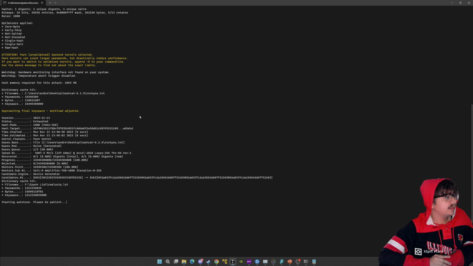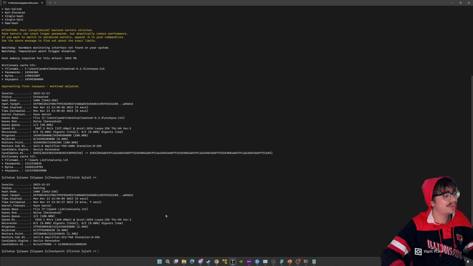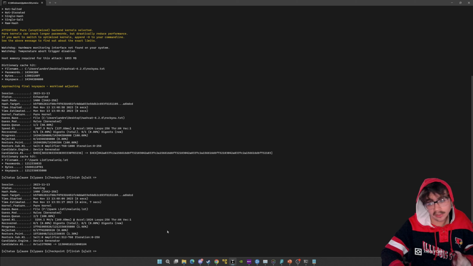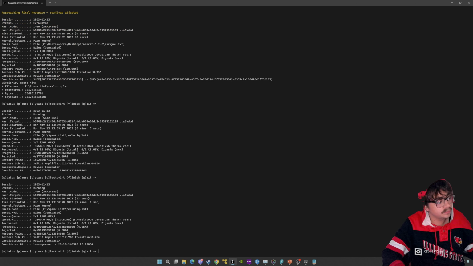So we did exhaust the RockYou text file, but this is where another 15 gig file of just passwords kicks in. We are using a 4070 Ti here, and we're going to be talking about GPUs more later with the cracking, but having a better graphics card does make the cracking process a lot quicker.